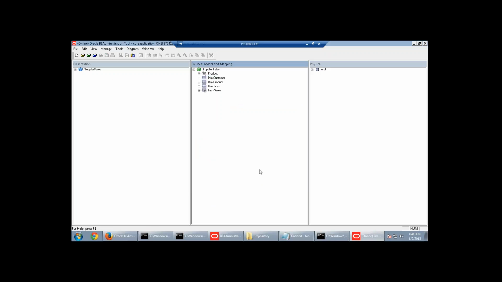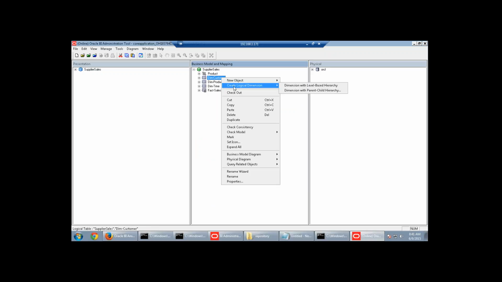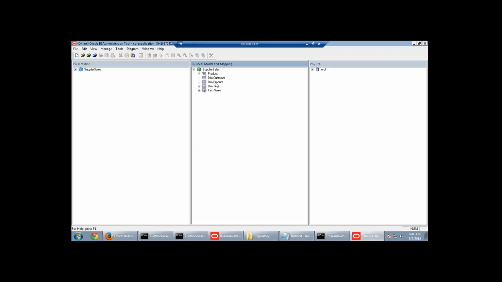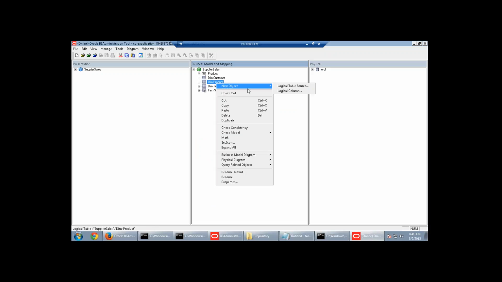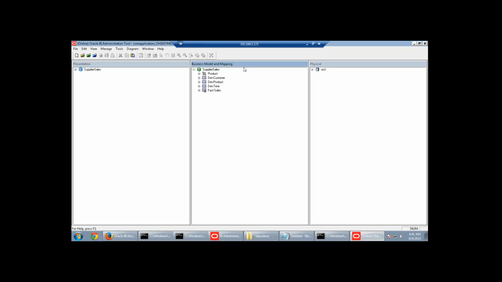Okay. Now just try. If I right click on DIM product, will I get anything called create any hierarchy? Now if I click on customer, I see something called create logical dimension, right? So if I right click on product, will I see that option? I should not see that option because the hierarchy is already created for this table. Fine, like this.